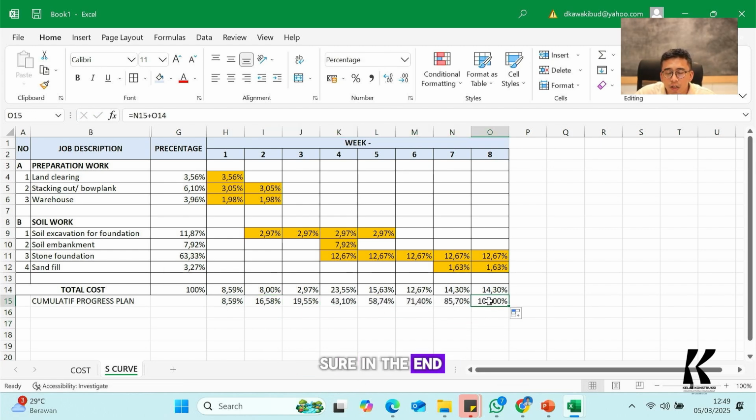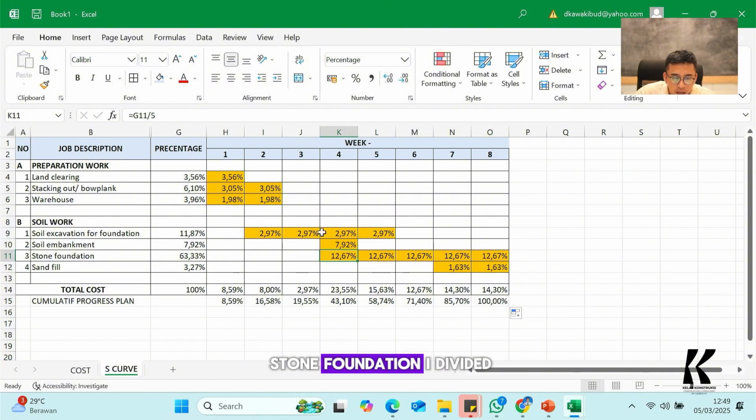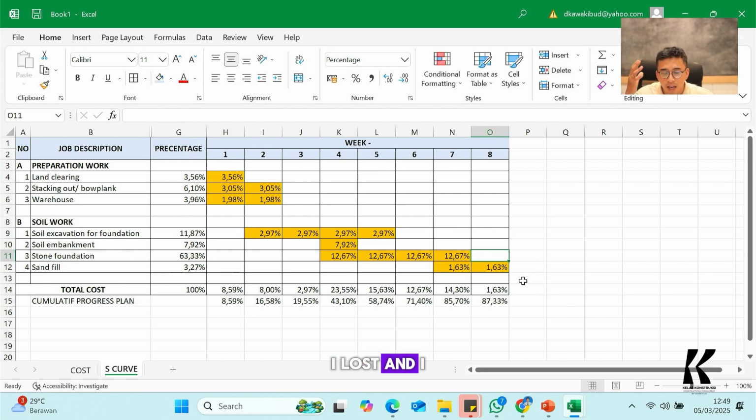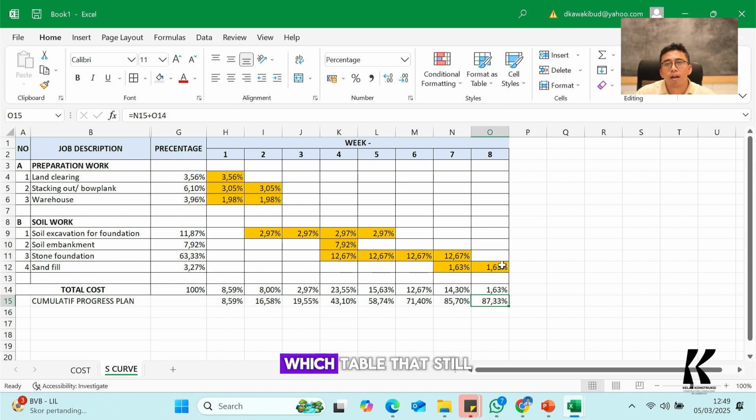You have to make sure in the end the progress should be 100%. If your progress is not 100%, for example lower than 100%, maybe you forgot to fill one of the cells. For example, in this stone foundation, I divided by 5, but unfortunately I forgot to fill in one week. So the summarized formula is not 100%. So you have to check one by one which cell is still not filled with the schedule. So this is what you actually have to do. You have to make sure it is 100%.